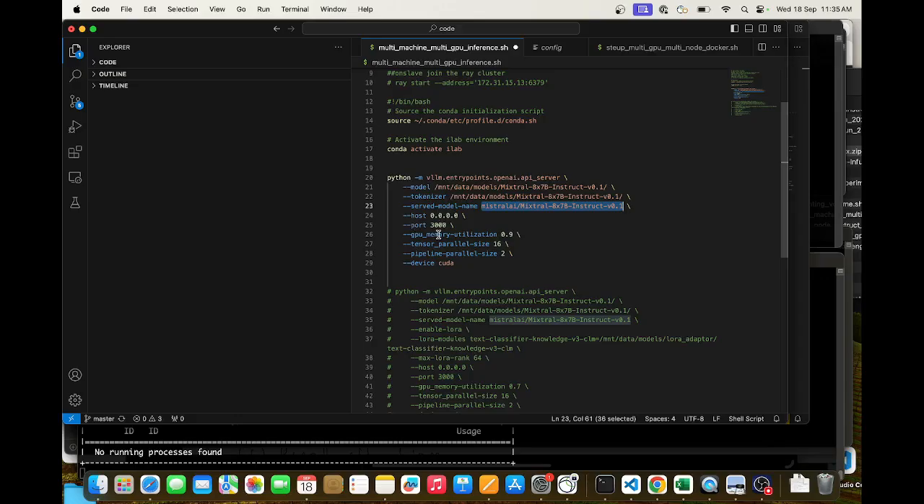Then the GPU memory utilization. Here we are asking how much GPU memory it needs to use. So I'm saying you need to use 90% of GPU memory. If you get out of memory exceptions, it can put some of the weights on RAM as well, in the paged attention. So you can reduce this number if you are getting out of memory exceptions. But here I am using 0.9, which is the default value.